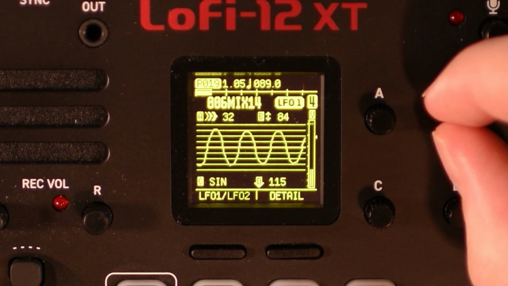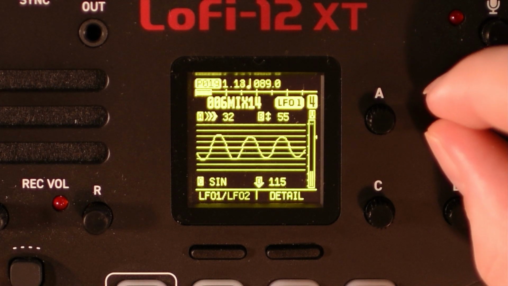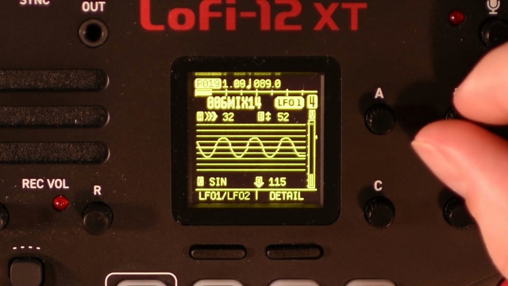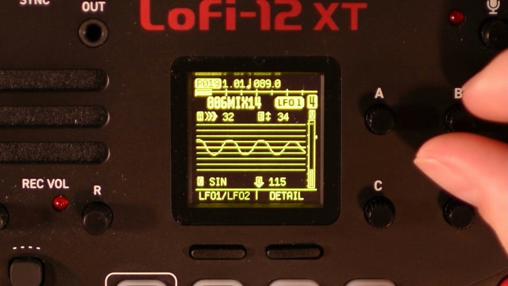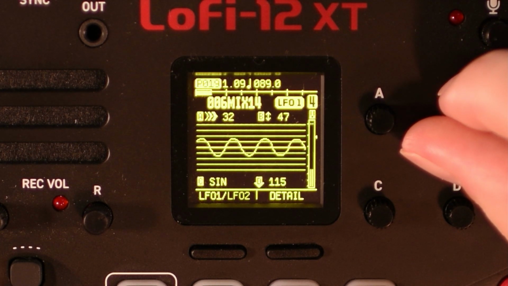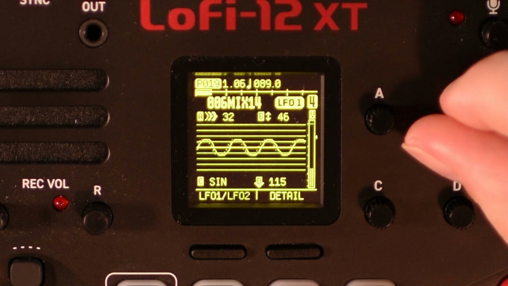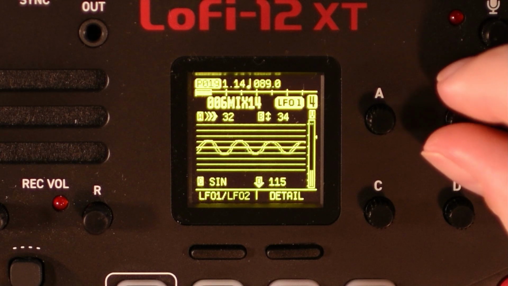Some of the steps are being muted by the modulation, so I'm going to bring down the depth to reduce the maximum distance that the volume can travel. Here's how the pattern sounds with and without the modulation on.